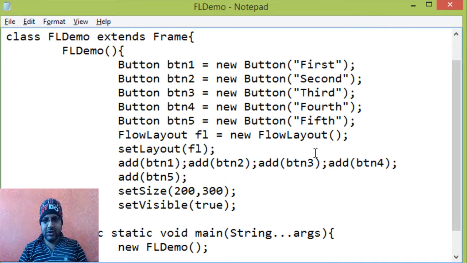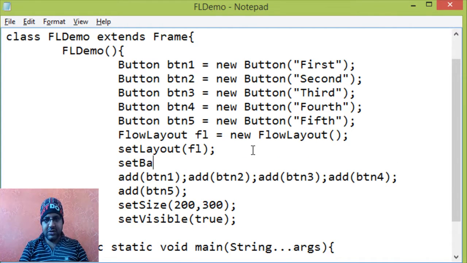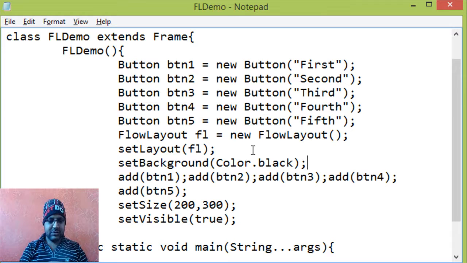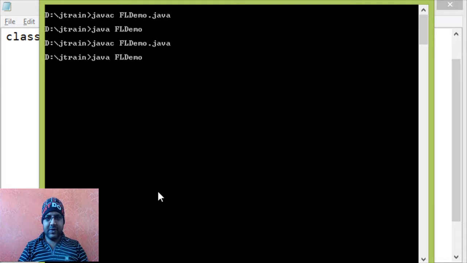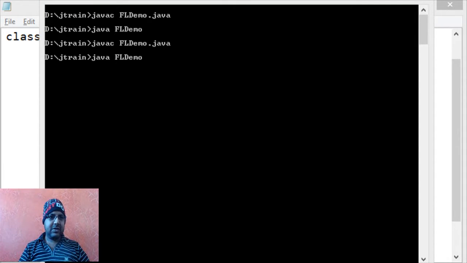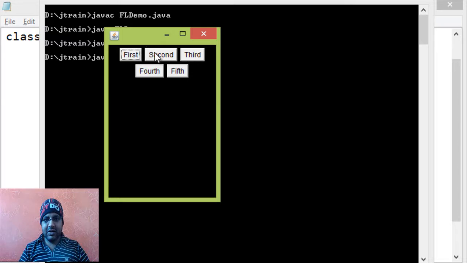Go to the code, add a simple line, set background with color dot. That's it. And now once again compile it and run it. Now we can see clearly that there is a 5 pixel gap between first and second button, between second and third button horizontally, and between second and fourth button vertically.